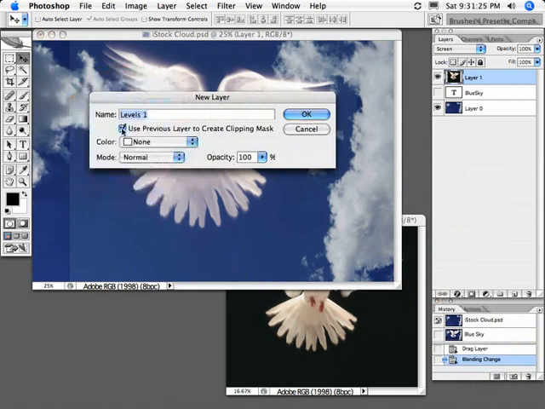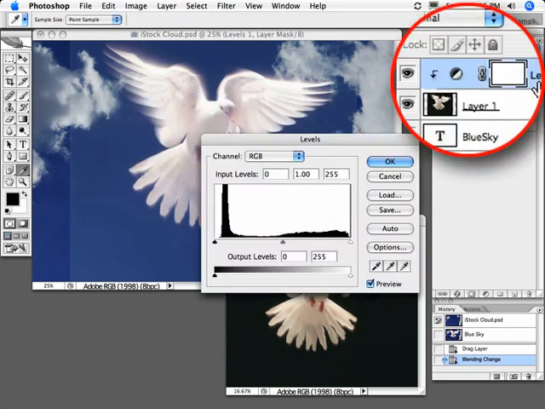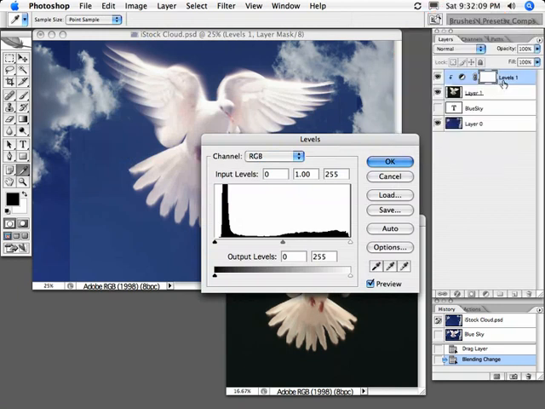I did this so I can check this box right here, Use Previous Layer to create clipping mask. In other words, by selecting this, I will only alter the shades of the immediate layer below this adjustment layer. If I click OK, you'll see here over in the Layers palette right here, the adjustment layer is tied directly to the image of the dove and only the dove, and will not affect the layers below it.